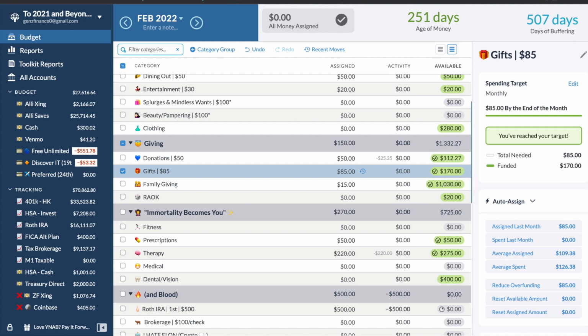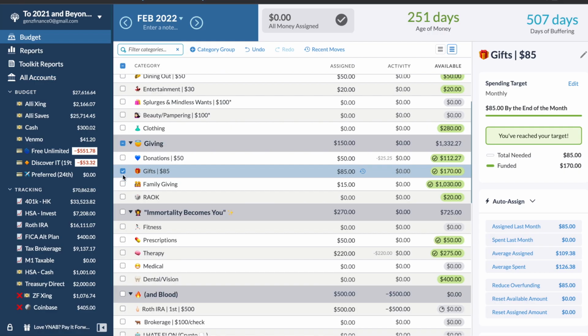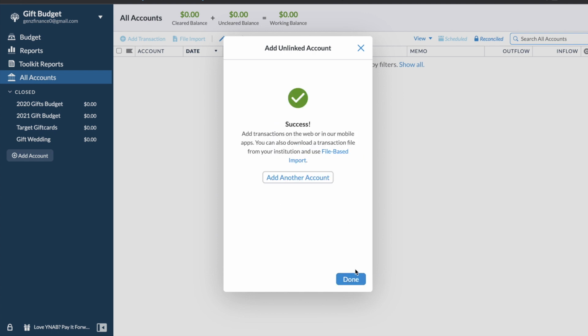But because this budget is to help me plan out and actually decide how I'm going to allocate my entire gift budget for the year, I kind of act as if I have my entire gift budget at the beginning of the year. So currently my goal is to put $85 a month into gifts. If I do that, that will be $1,020 for the year. So that's what I'm going to say my current account balance is, even though it's not there yet.